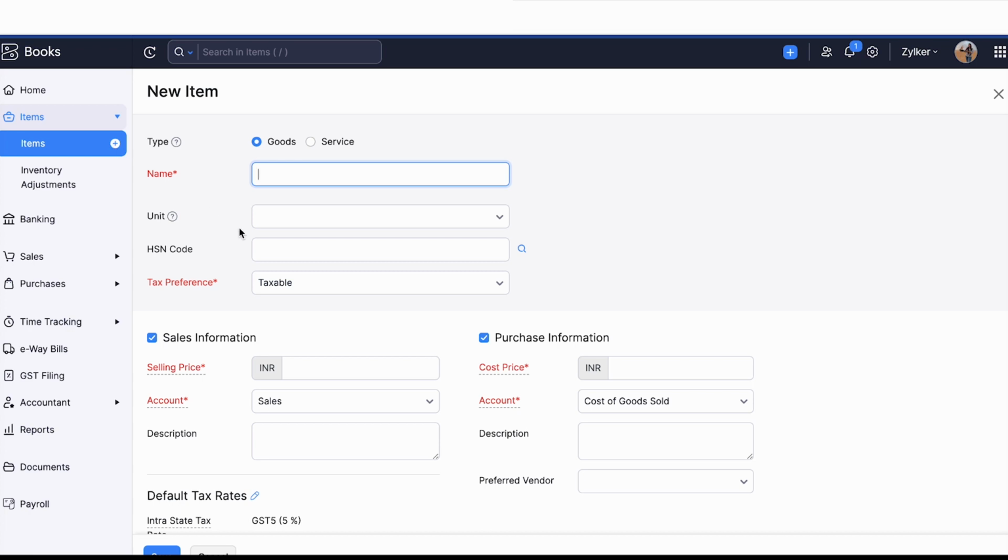Here is the item master where the basic details of the product need to be filled. In Zoho Books, the items can be segregated as goods and services. Under goods, it is further split into inventory items and non-inventory items. The items for which inventory tracking is enabled are known as inventory items, and the rest of the goods type of item is considered a non-inventory item.